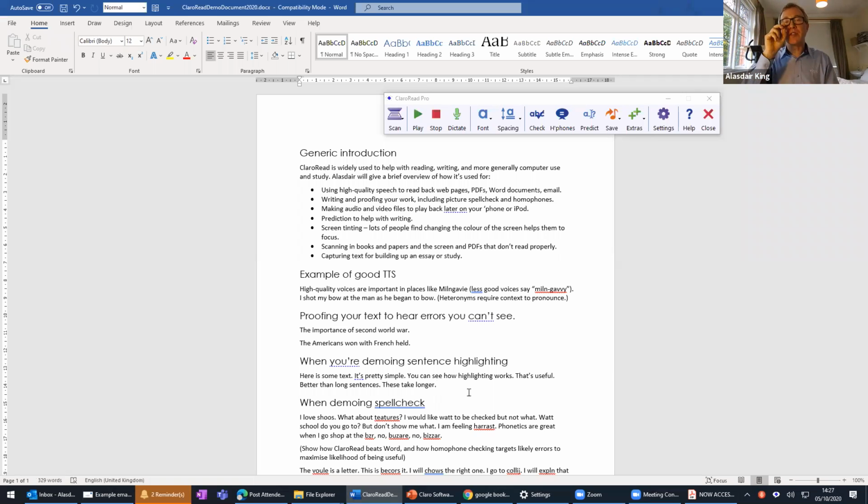This is the super thing about using text-to-speech, something like Claro Read. There's no stigma. There's no having to ask somebody else: could you read that over to me again? Could you read it again? Really not getting it. And then you give up.